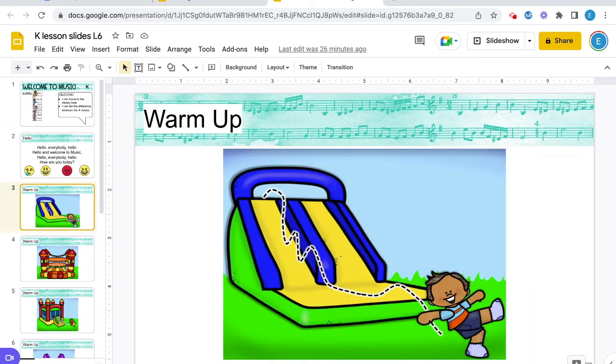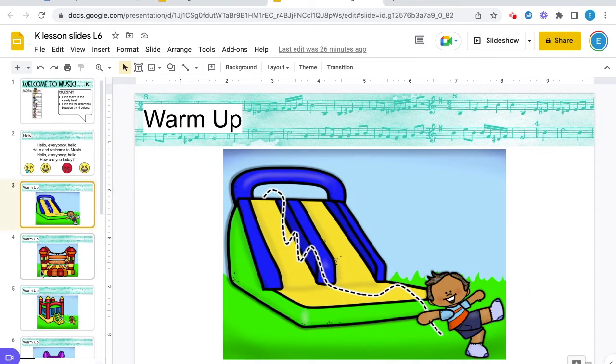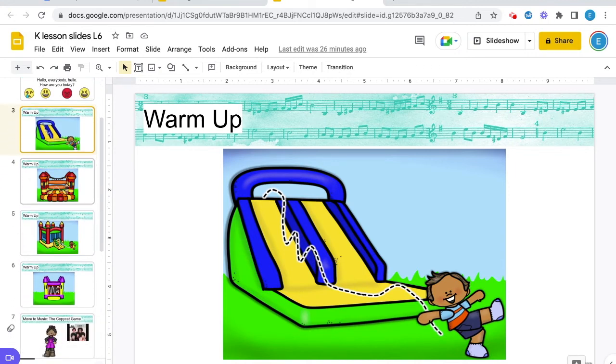Then we've got our vocal warm-ups. I used my Bounce House Fun vocal explorations, and because they are a PDF, I just screenshot the slides I wanted from that PDF.